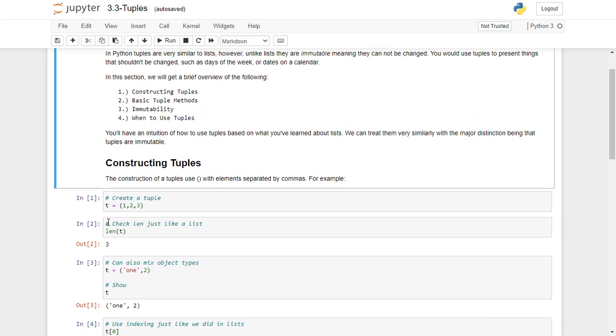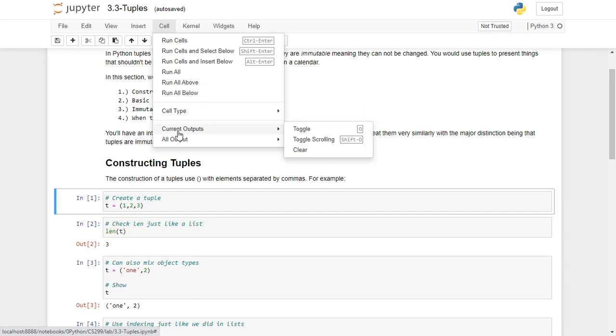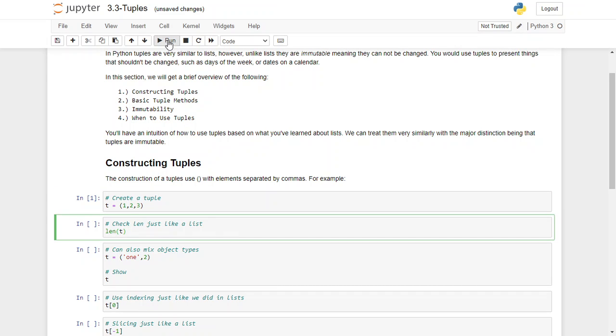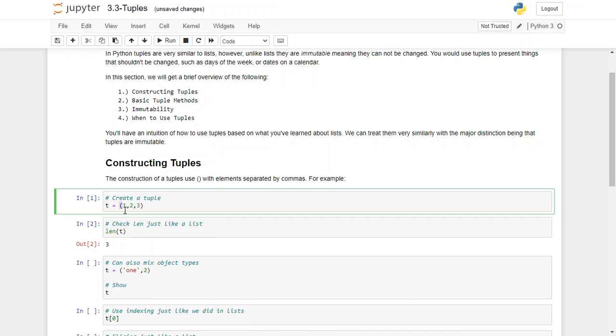So first of all, how do we construct a tuple? To construct a tuple is relatively easy. All you need to do is simply assign a tuple to a variable. That way you construct a tuple, and then you can check the length of the tuple. Keep in mind, tuples use parentheses, while lists use brackets, while dictionaries use curly brackets.